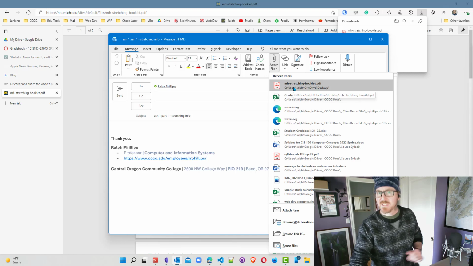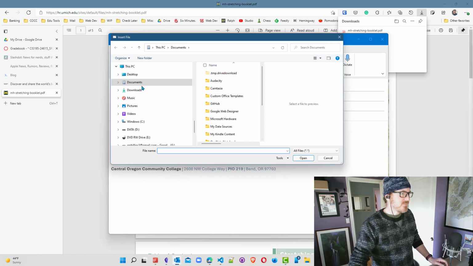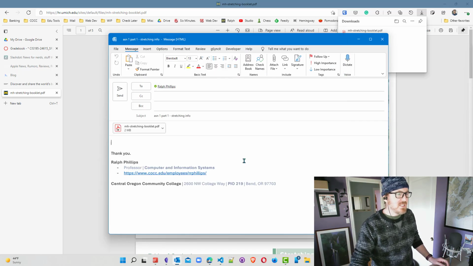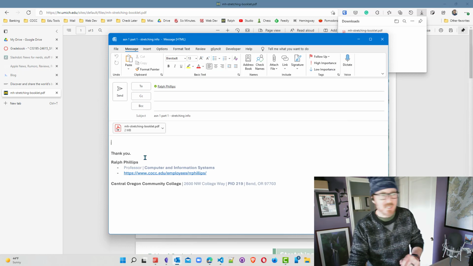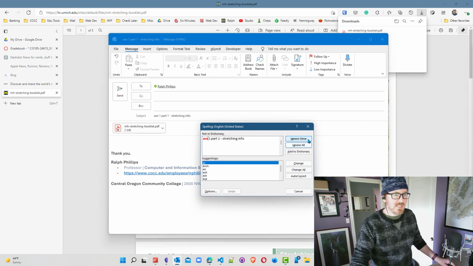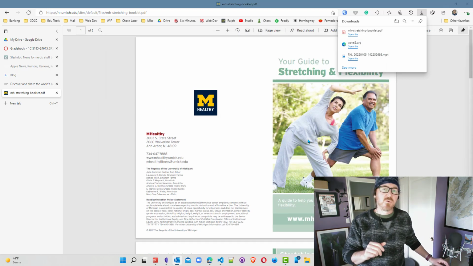It's in my recent items. If it didn't show up there, I would go to browse this PC, go to my desktop, and I would look for it. There it is right there. Click insert, and do the other stuff in the email that you're supposed to do. There's my signature, and then I would just hit send, and I'll ignore the spell check. And there you go. So that's what I'm looking for, that PDF file.